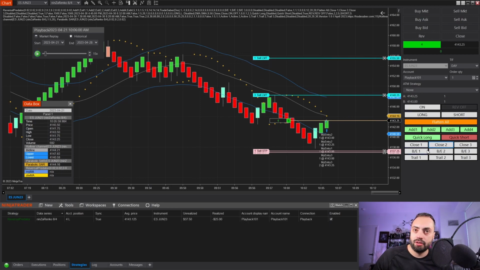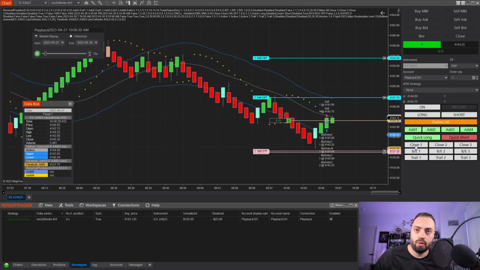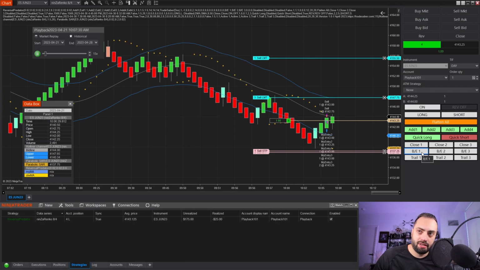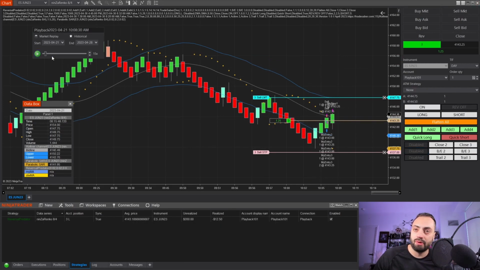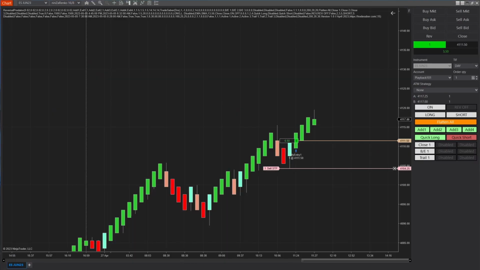Next is your break even, and let's hit play. Once you're into profit, if you select break even, it will move your stop up to that break even right away before it even hits your trigger. So if you run into a scenario where you just want to move your stop to break even right away, you can just select the button and it's good to go.